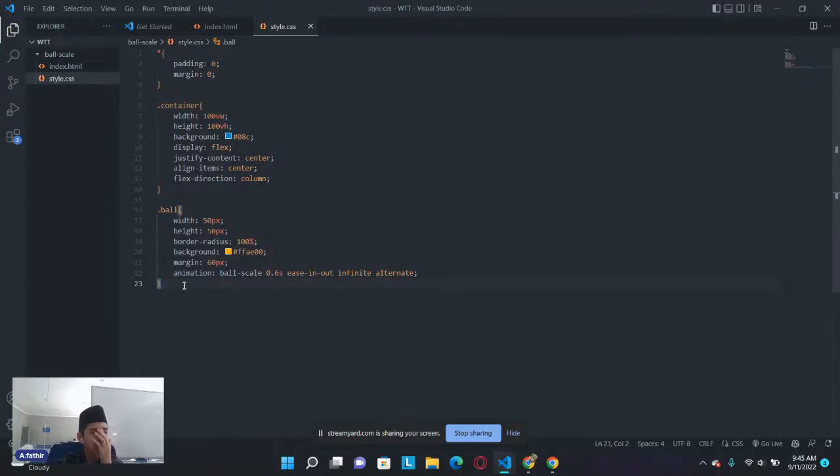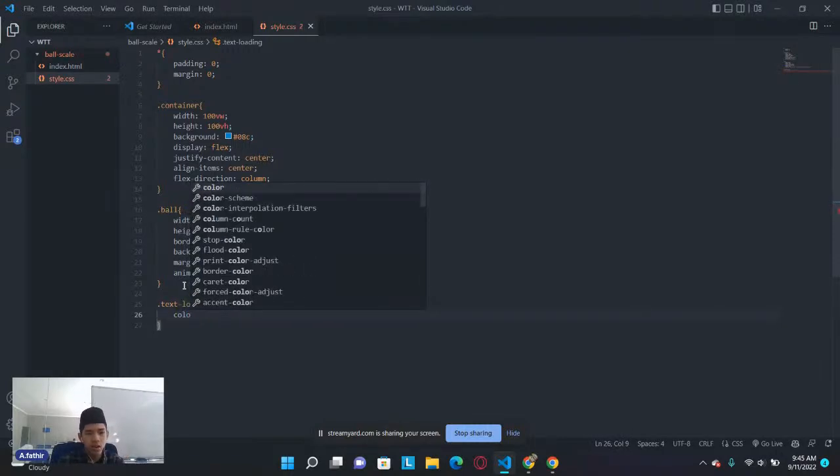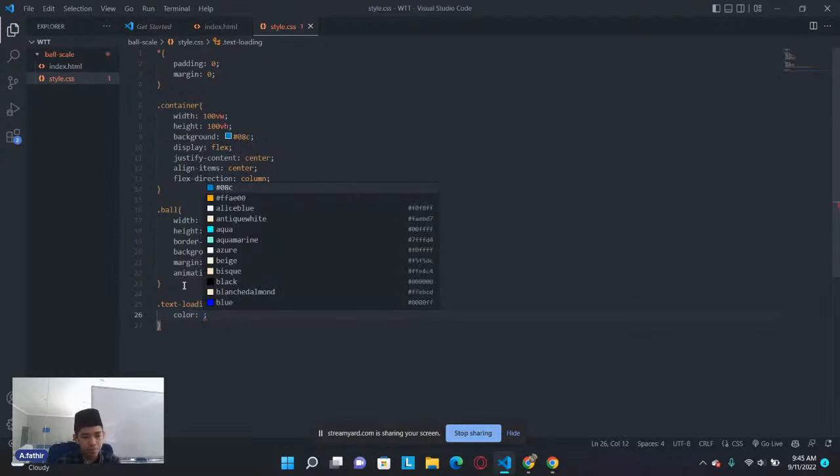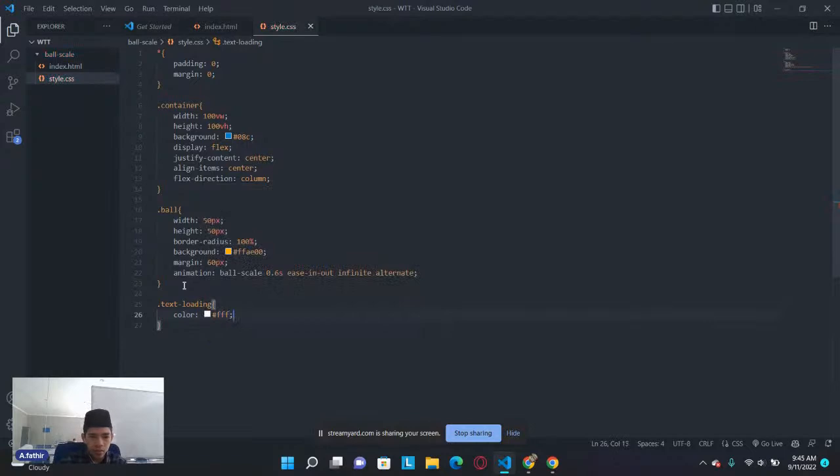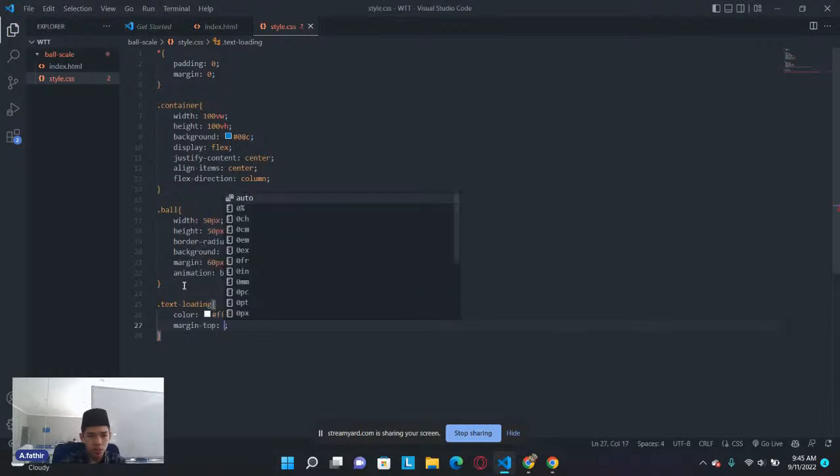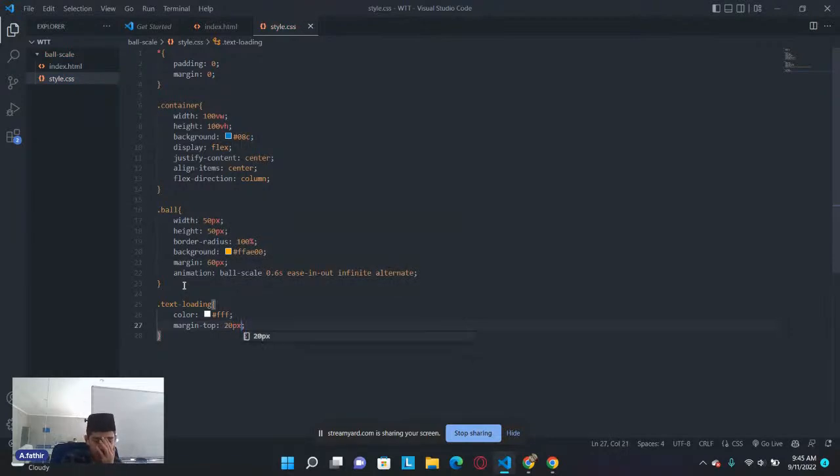And the next is for the loading text. Text loading, maybe. Okay, we set the color white. And margin top, we set the top of the margin, that's 20px. Okay, it's done for the class text loading.